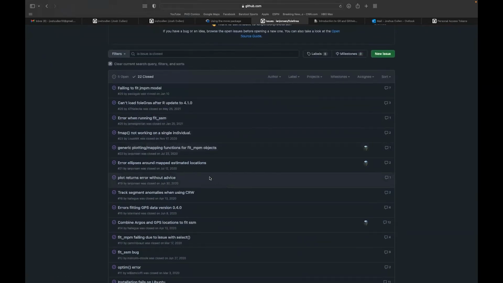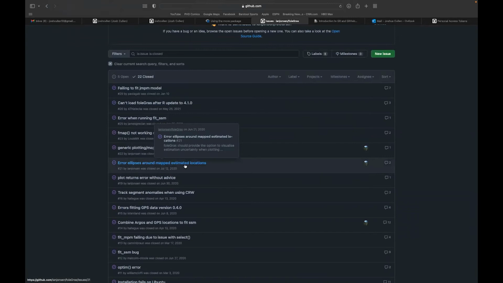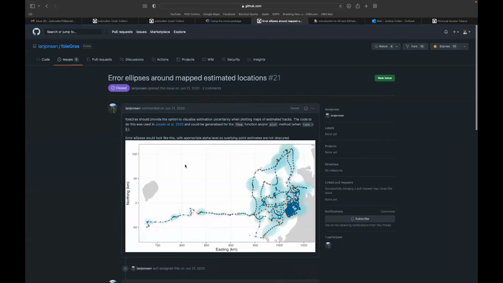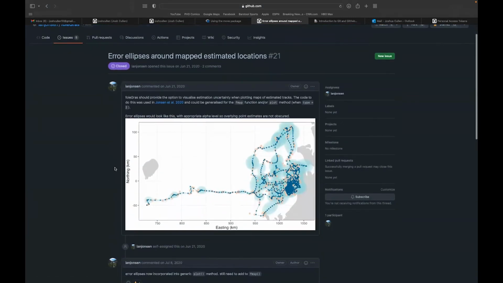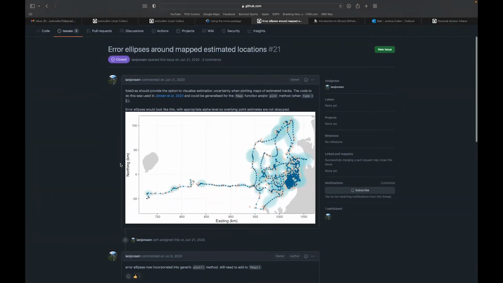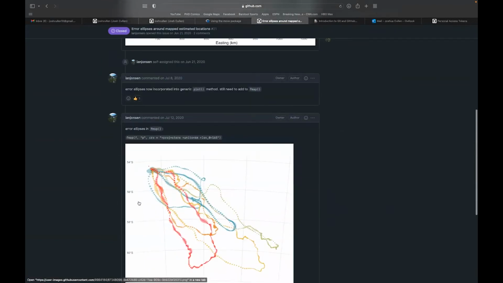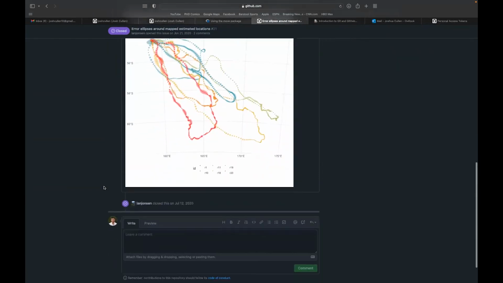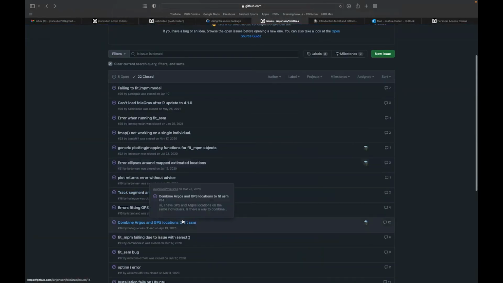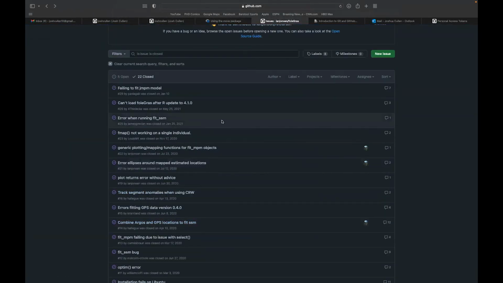So maybe you're concerned about the error ellipses for these tracks. So I guess this is the code author's own issue he created, which sometimes they will do to keep track of what things they need to make updates on, and just showing how you can plot the ellipses associated with these fitted tracks on the map. But let's see somebody else's.